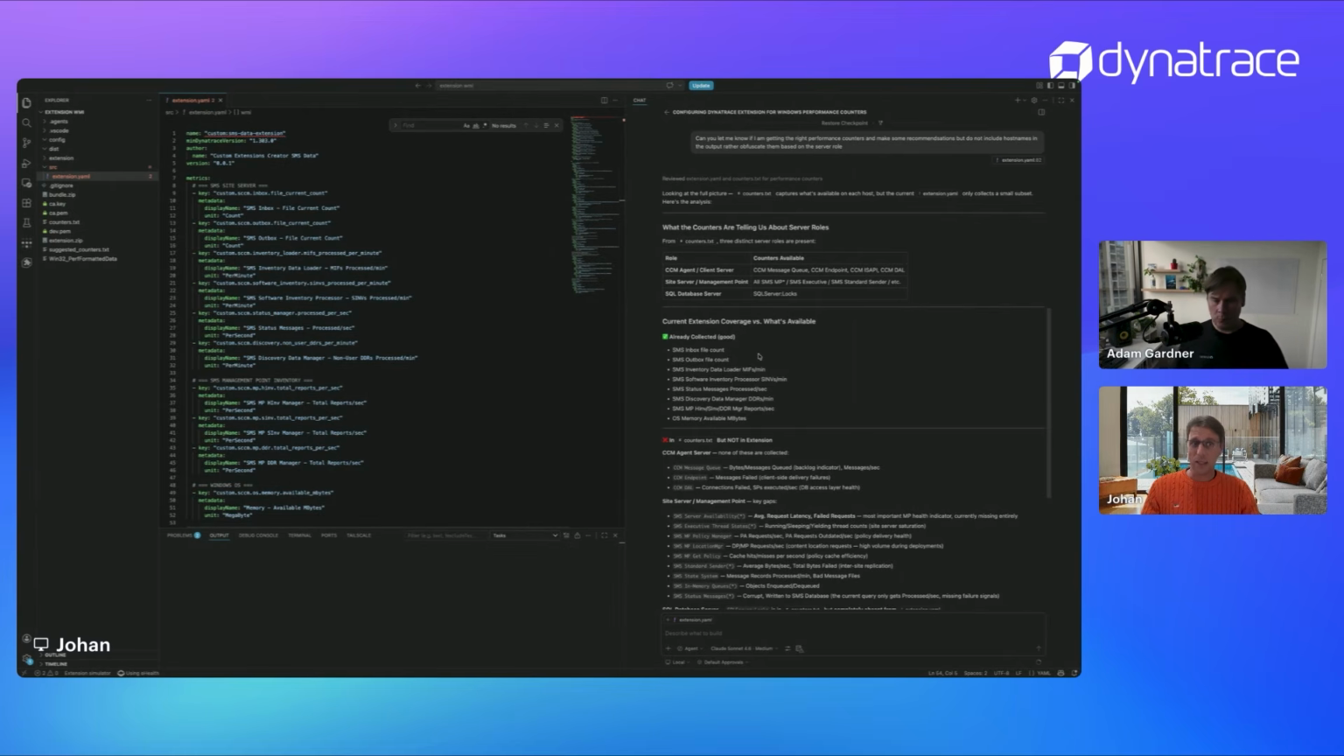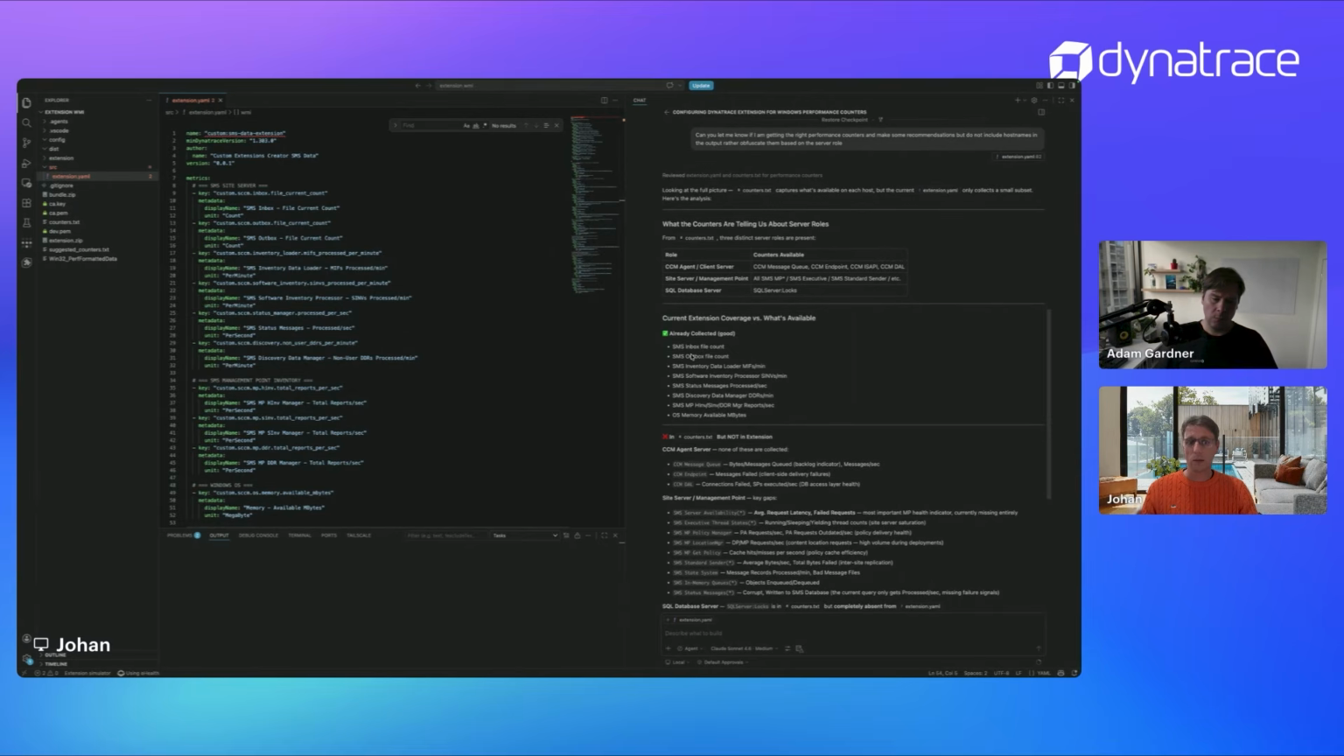And the agent made a really good assessment of what you want to look at: inbox count, outbox file count, your data inventory loader, and these kinds of things. That's how we cut that extension, and then asked it to go and create that extension file for us. Because it understood Dynatrace, it was able to do that. And what you see here is a query that says, with the current extension file that we have, am I covering everything that I need to cover?